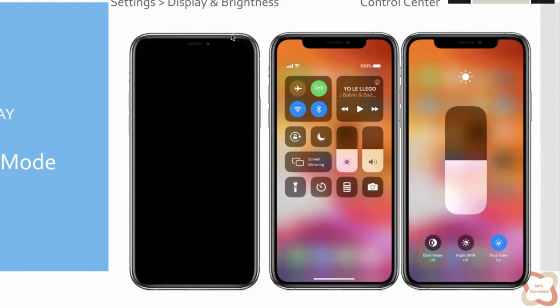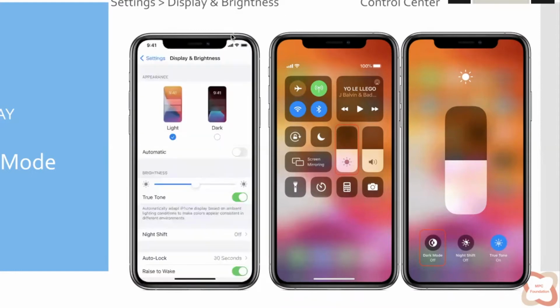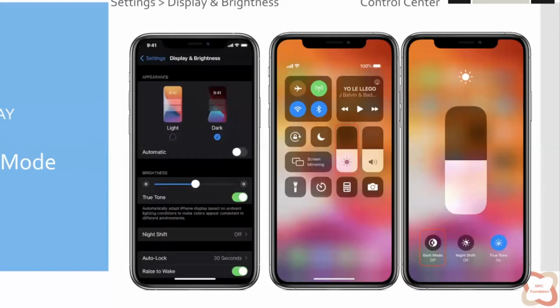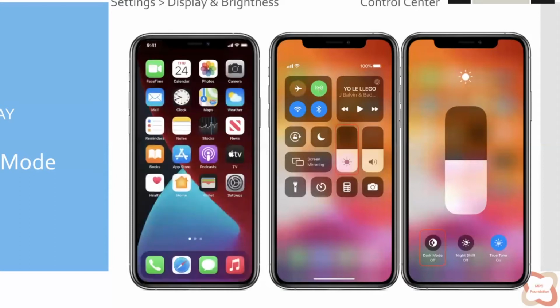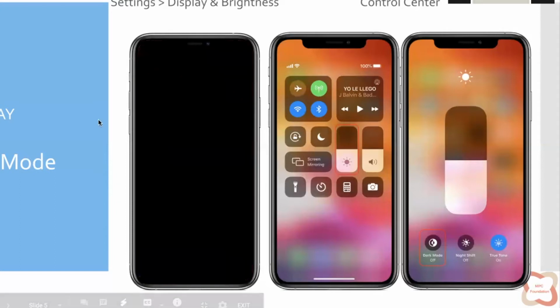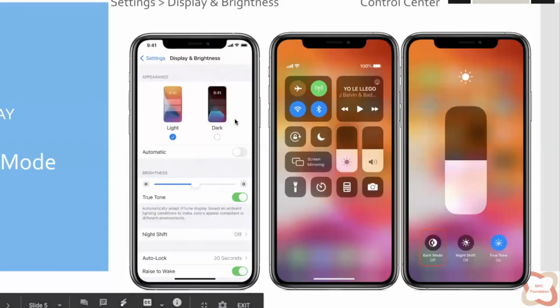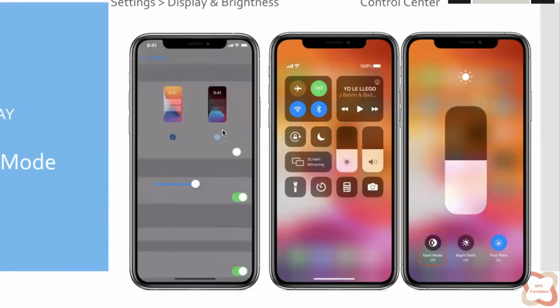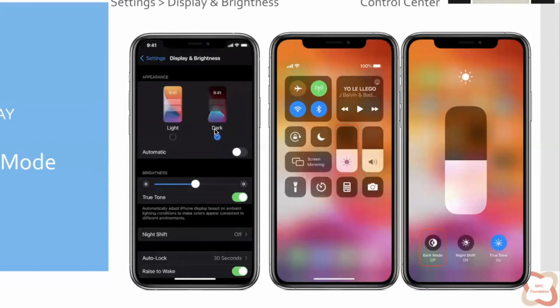This isn't really a functionality thing. It's not for a specific purpose. It's just the appearance. If you like this kind of color, then you just go with that. You can change it through the settings by going into settings, display and brightness, and clicking on the dark picture right here.